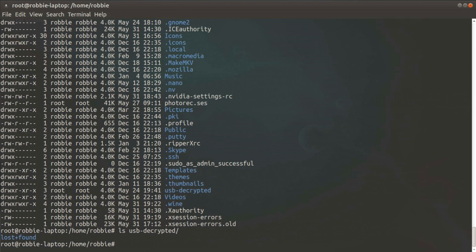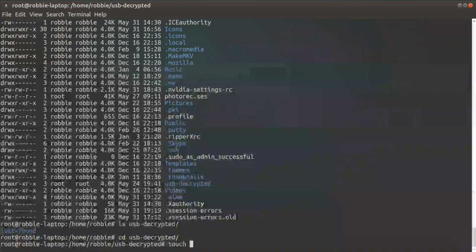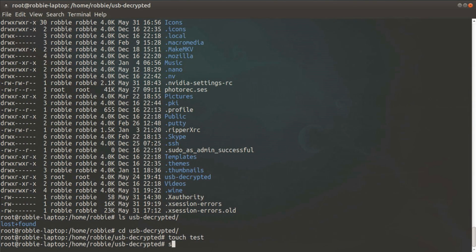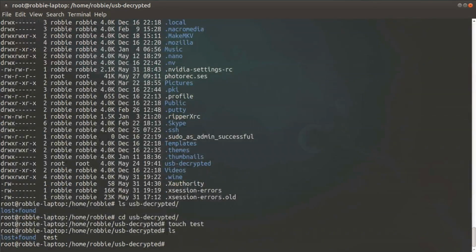There we go. See what happened there? Notice now there's a lost and found. So now if I go into it, touch test, now it works. And I'll show you why that was. I was in the folder when I typed the mount -a command.